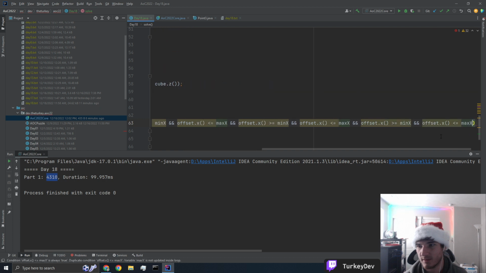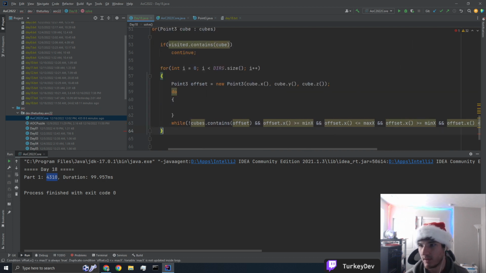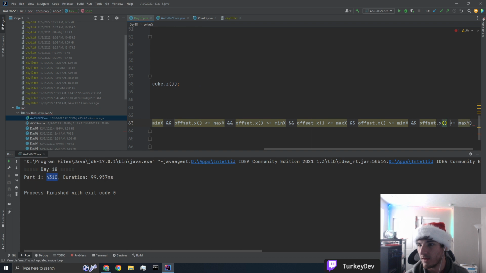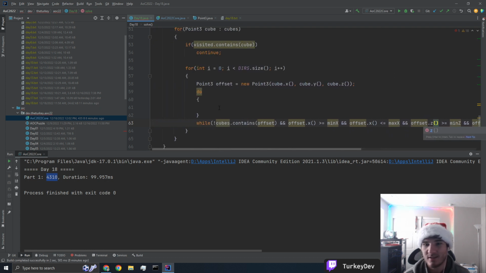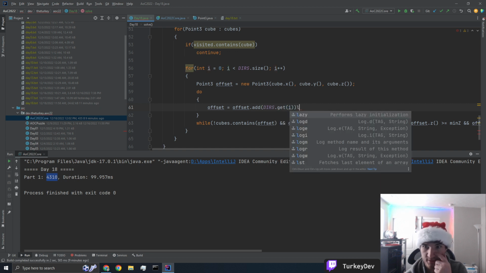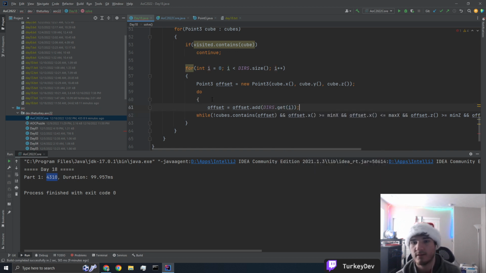And do this two more times. This is going to be y, y, y, z, z. Wait, oh, I said do z before y. Okay, sure. Z, z, x, x, sure. So now what we can do is offset equals offset dot add directions get i, and that's it.